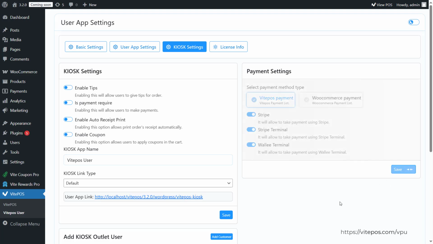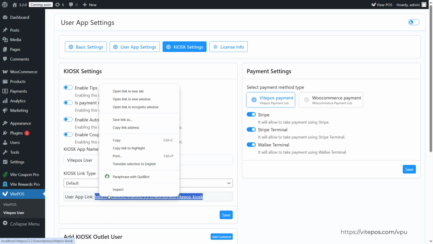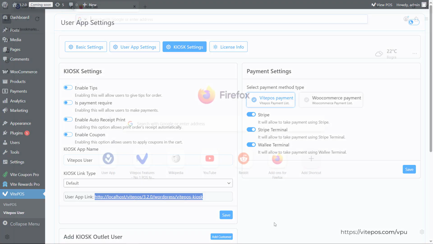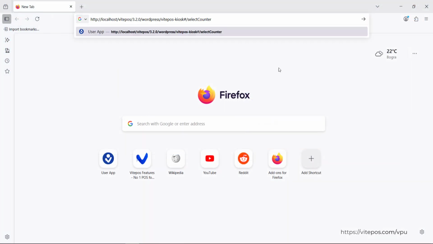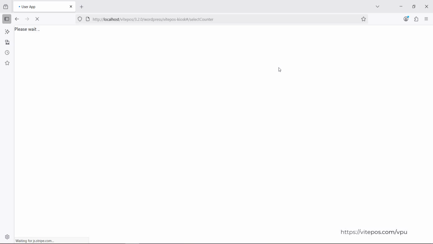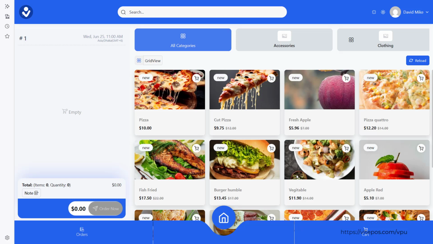Now let's walk through a sample order using Vitepos payment. For this demo, we'll be using Stripe as the payment gateway. Start by copying the kiosk app URL. Open a new tab or browser window and paste the link. You'll be redirected to the landing page of the kiosk app. As you can see, we're automatically logged in as our configured default user, David Mike.